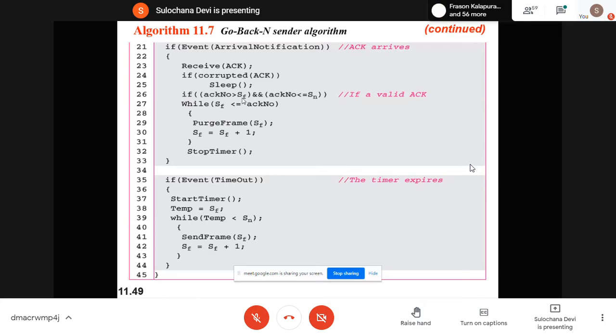Then you can remove that frame. SF was pointing to that frame, which you can discard, and now SF can point to the next frame because you have received the acknowledgement for this particular frame, and you stop the timer. And if there is a timeout, then start the timer again. Whatever value was in SF, you store into temp, because we cannot make changes permanently in SF. If temp is less than SN, meaning it is still a frame to be sent, then send the frame and increment the value of temp by 1. You retransmit those frames here if the timer expired.